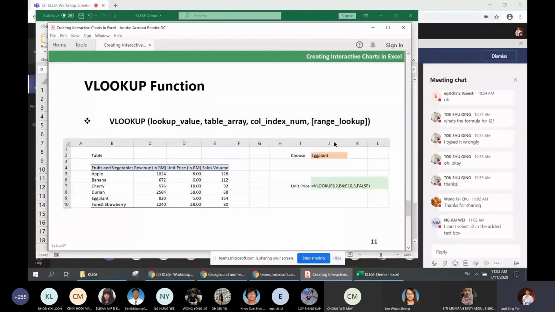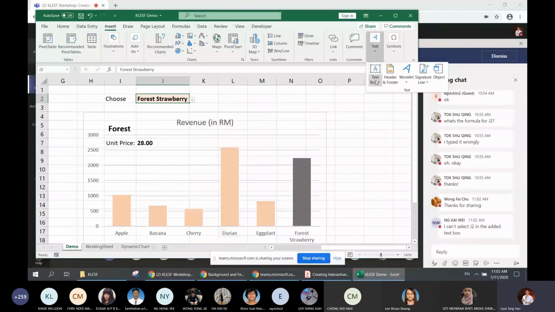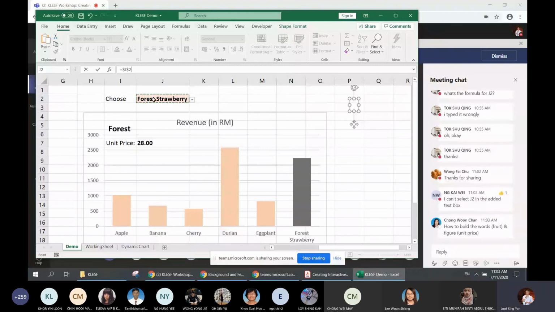Okay, to answer Kawai, I can't select J2 in the added text box. Kawai, I guess what you need to do is place a text box here. You need to place your cursor in the formula bar, type equal first, then click on this. Okay. Yeah, thank you, Dr. Wong.